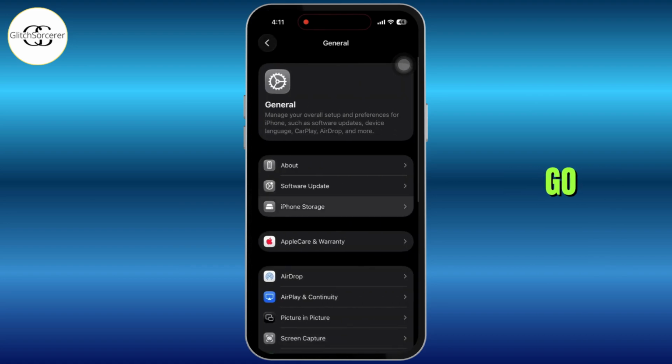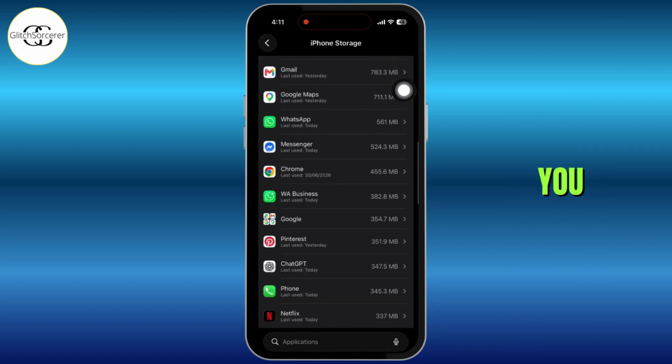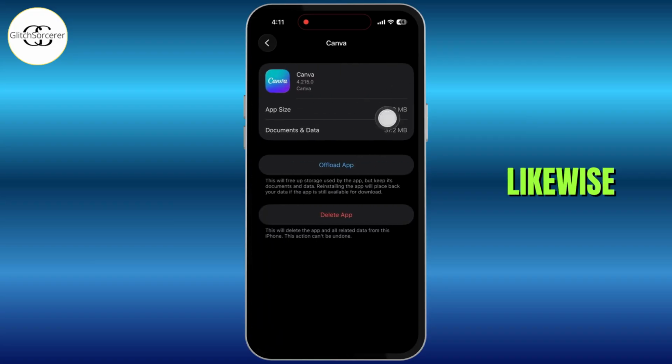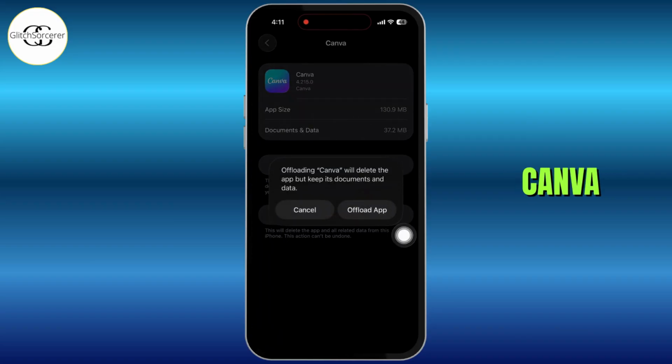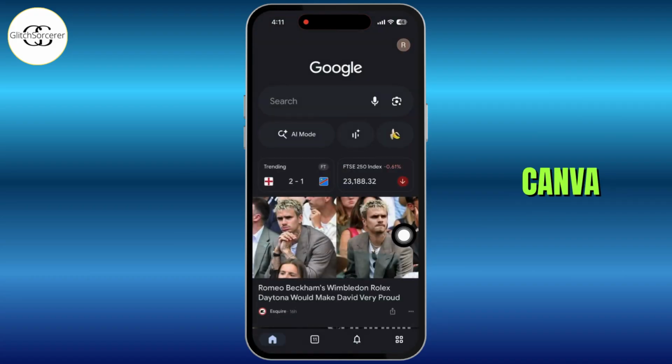Next up, check your device storage. For that, launch settings. Go to General, go to iPhone storage. Make sure you have enough storage in your device. You can delete or offload the unused apps. Likewise, from the list of apps, launch Canva. Click on Offload app and confirm it. This will clear cache and cookies for the Canva.